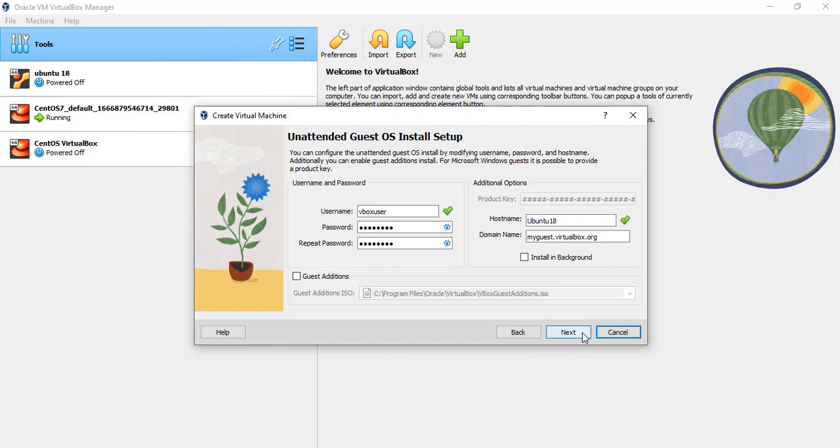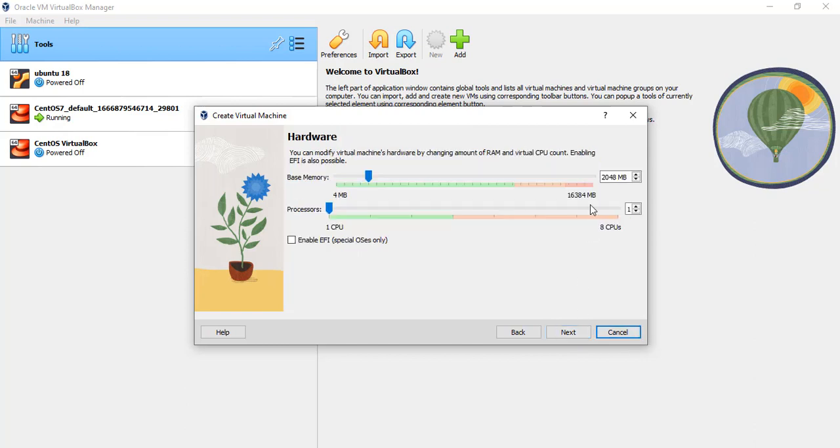So next, you specify the RAM size you want for the VM. So 2 gig is fine, and then the CPU is 1 processor. Sorry. So you can increase the processor as well if you want, but we don't need that. Alright, just click on next.